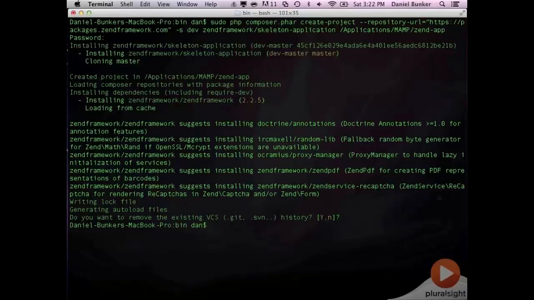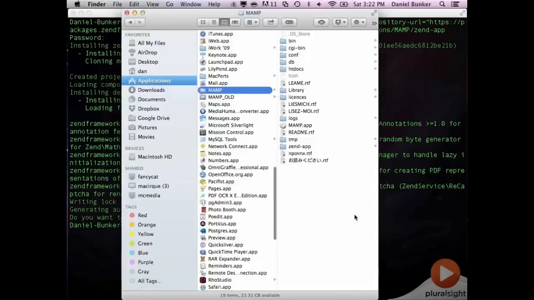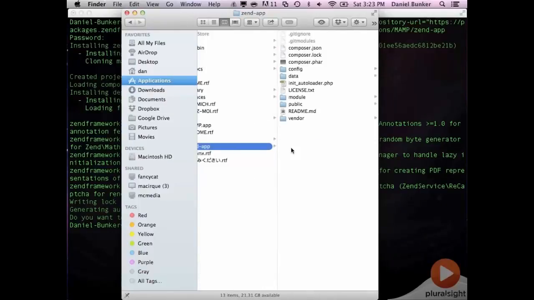All right, and that is it. Let's go ahead and look at a file system now and see what actually happened there. Okay, so here's where my MAMP stack is installed. And inside of here, you'll notice that there's a Zend-app. And that was where we installed Zend to. If we look in here, we've got some content that skeleton app created.